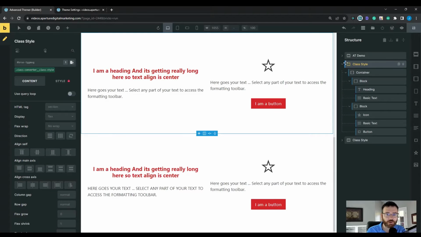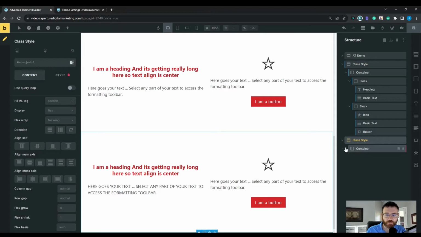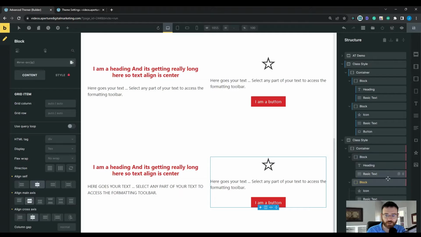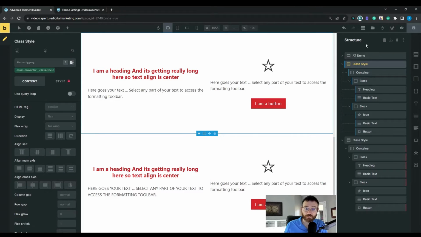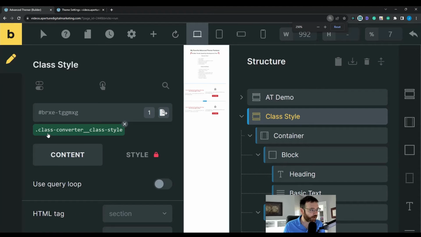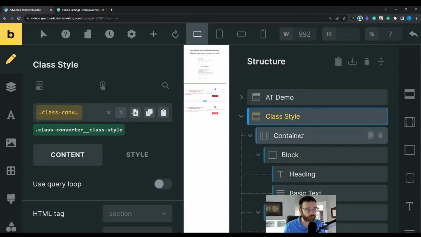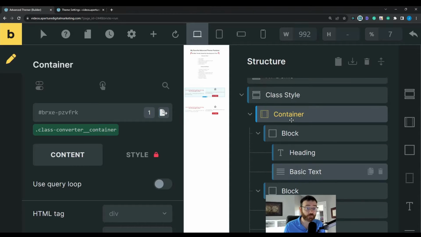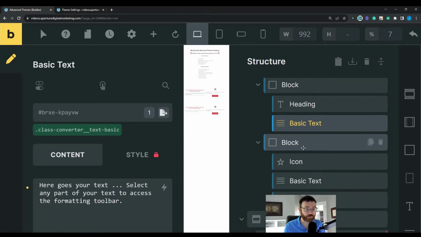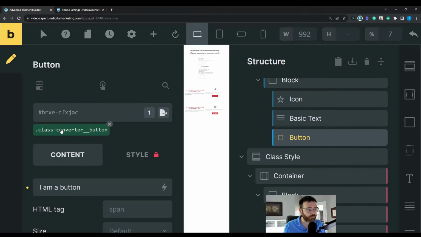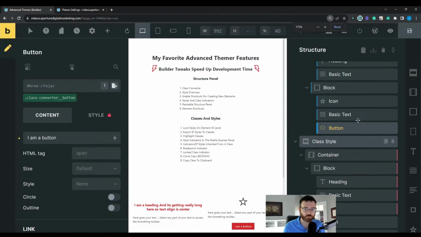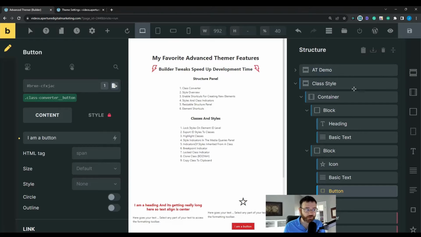Create classes. And now you'll notice that this little line over here turned blue and all the ID styling that was red is gone. We cloned this earlier so we could see what it was before. So now on this one, all the styles are on the ID, but on this one, all the styles are on the class. And you'll see over here, class converter, underscore, underscore, class style. So it's gonna take the name right here and add it. And our prefix was this class converter double underscore. So this one's gonna be class converter double underscore container, block, heading, text basic. You get the idea. Button, it's just gonna auto BEM name everything. Super cool. And now we moved all the styles from the ID over to the class.